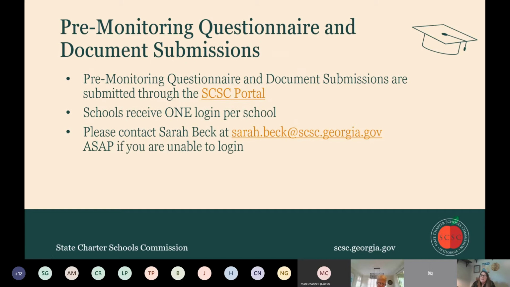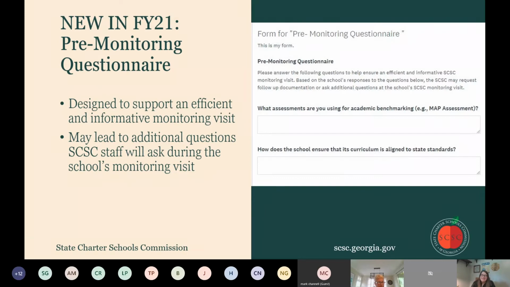So now, your pre-monitoring questionnaire and document submissions. This is something that has changed a little bit in FY21. Something that has not changed is that all your monitoring documentation is going to be submitted through the SCSC portal, which a little bit later we're going to walk through. Your school only has one login per school, and if you do not know your school's login, please let me know as soon as possible so I can help you troubleshoot that and ensure that you're able to log into the portal. As I mentioned earlier, something that is new in FY21 is what we are calling our pre-monitoring questionnaire.